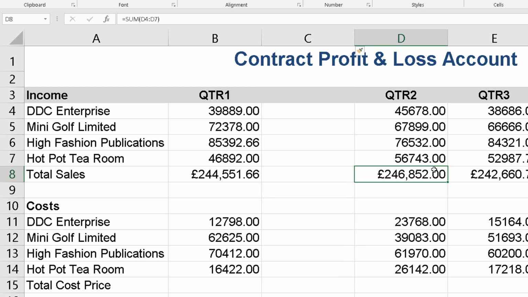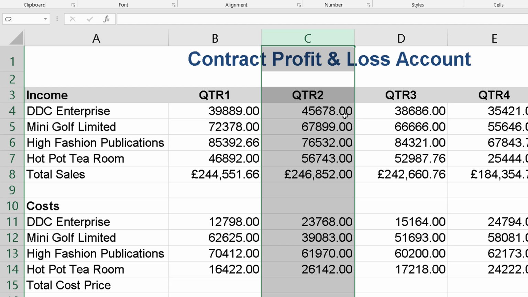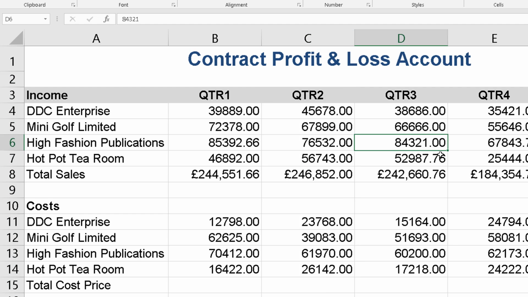Should you wish to delete or remove a column, you again move onto the letter C, right click and delete from the context menu. This will remove that column and move all the columns to the right, back one to the left. What happens when you want to add more than one row or more than one column?